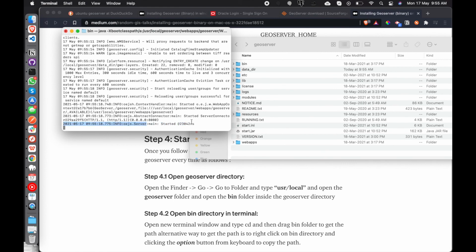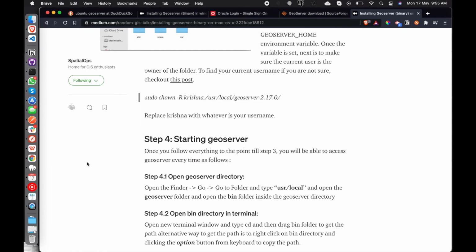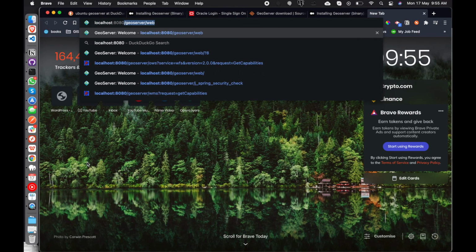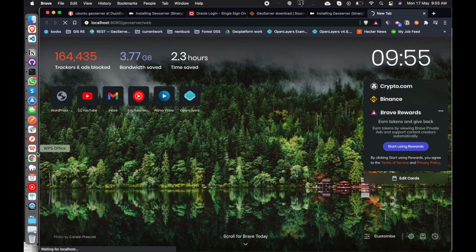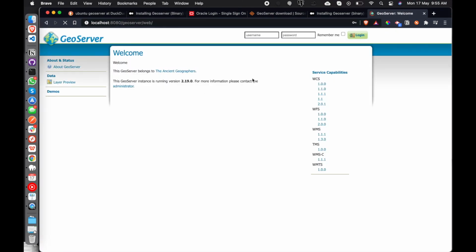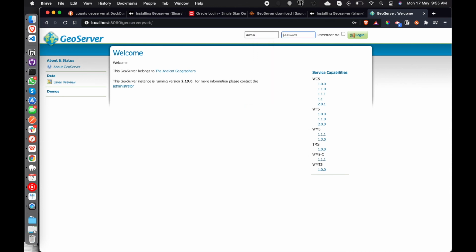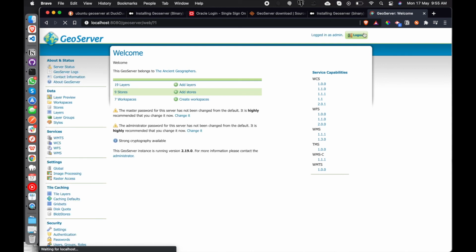All right, once you get this started message, that means Geoserver is running perfectly fine. So the default port for Geoserver is 8080. We will see how we can change it later in the course. But if I search for localhost:8080/geoserver/web, I will be redirected to the home page, and we can confirm that this is the same Geoserver because of the version that we are running. The default username and password for Geoserver are admin and geoserver. There we go. Our Geoserver is up and running perfectly fine.